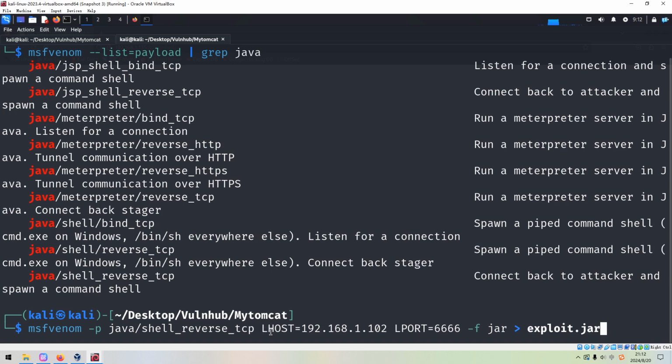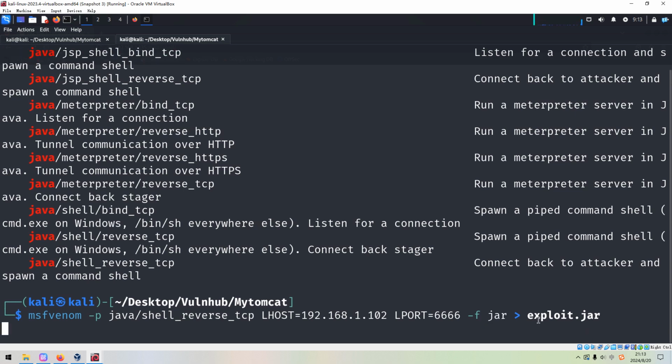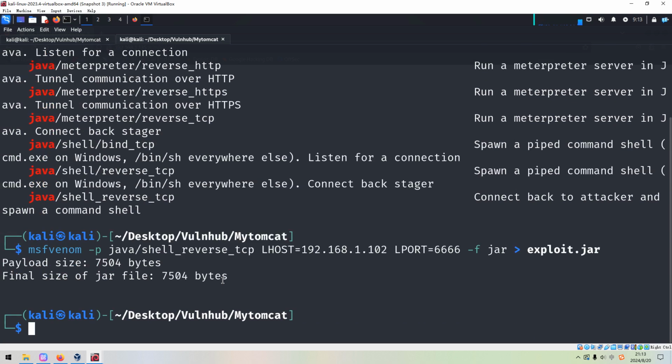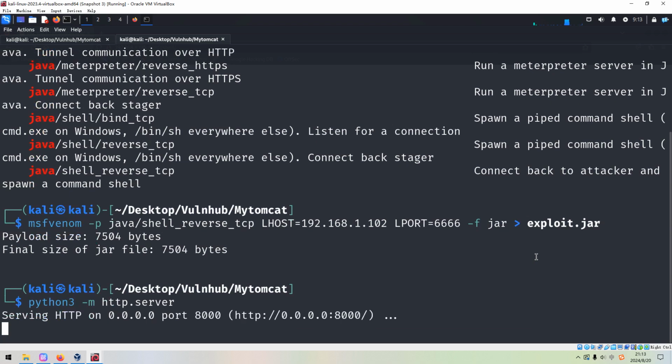Similarly, we need to specify the local host to be the listener, and also the local port number to be listened on. And the format should be jar, and this jar should be executed or interpreted by Java. Okay, the Java binary, and we can press enter. So next we need to upload this payload to the target, and this would be very easy. We can set up the web server on the Kali Linux and press enter.